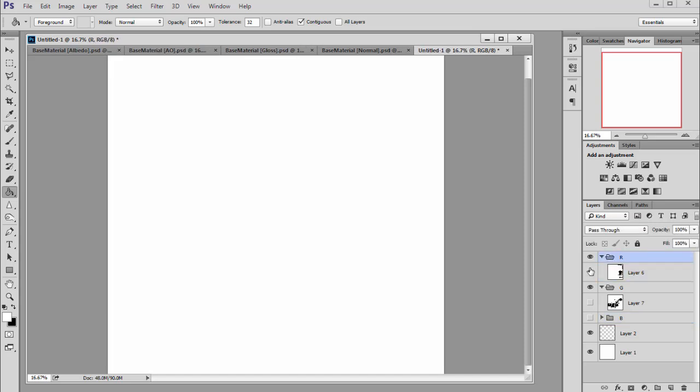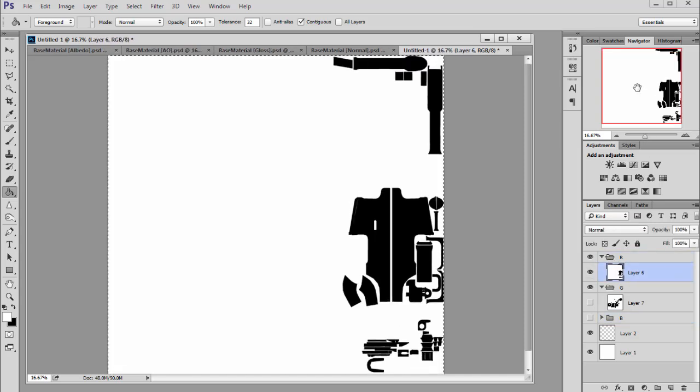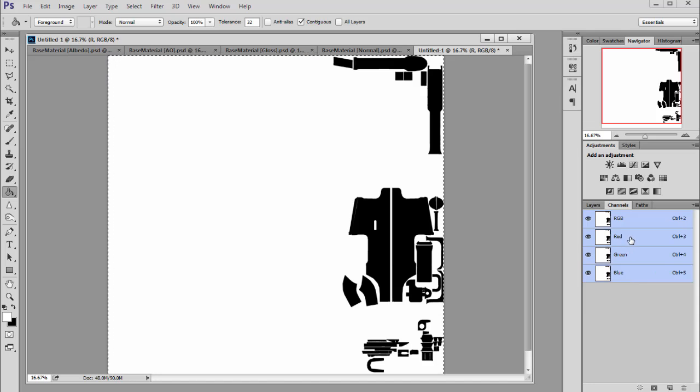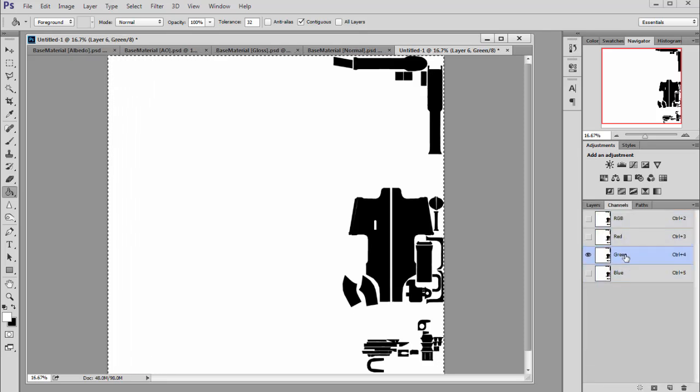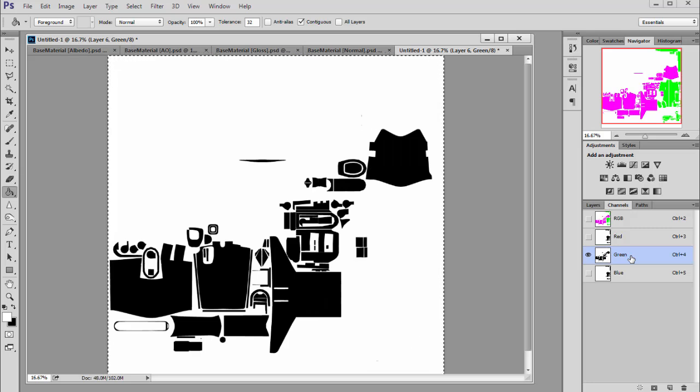So let's start with this red. Let's Ctrl A, copy this layer, and let's go to a channel. So we have this already on the red. Let's go with green. Ctrl C, and let's go back to this red first one. So you can see I've pasted this alpha to a green channel of this first texture.